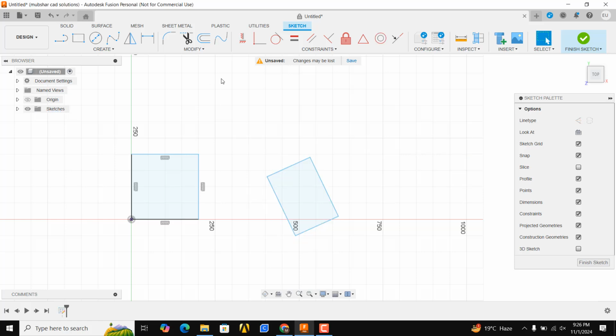Our modify section is also complete. In the next video we will learn constraints which are very important in sketch.